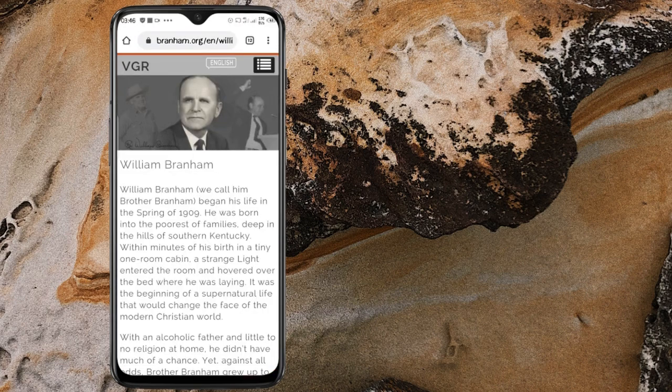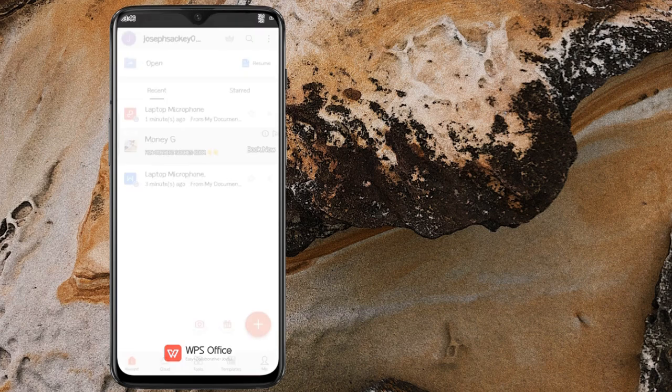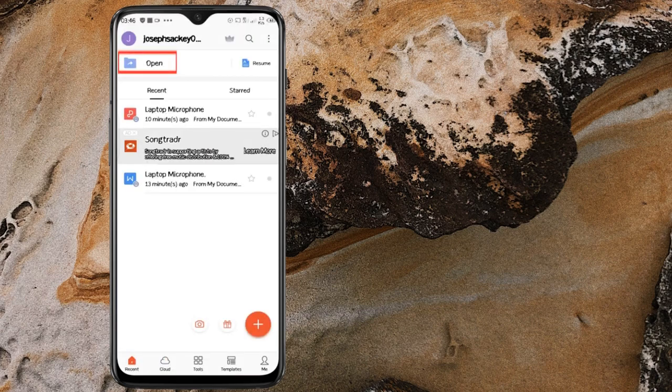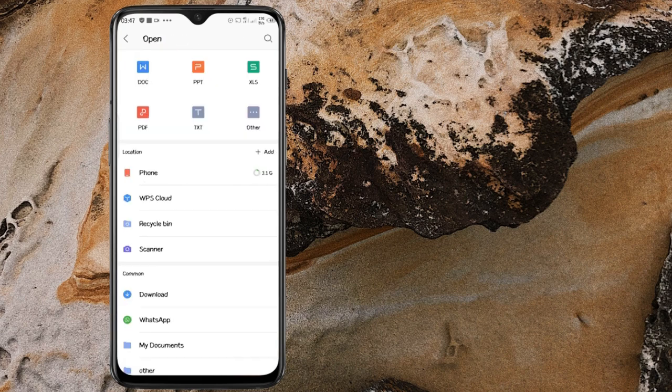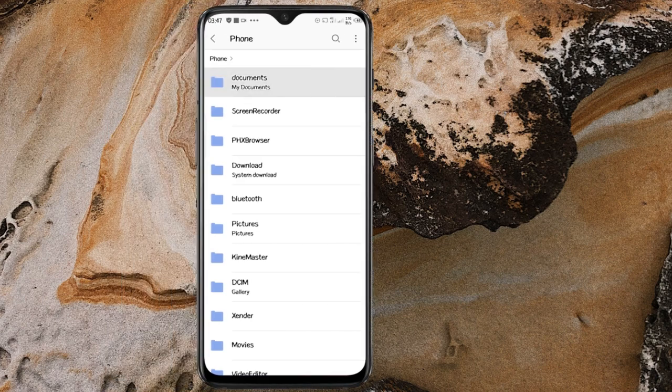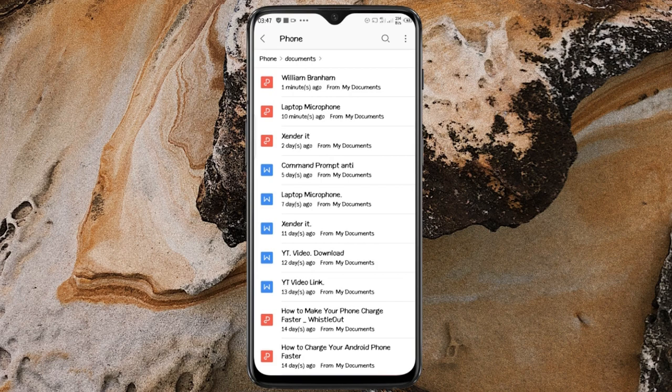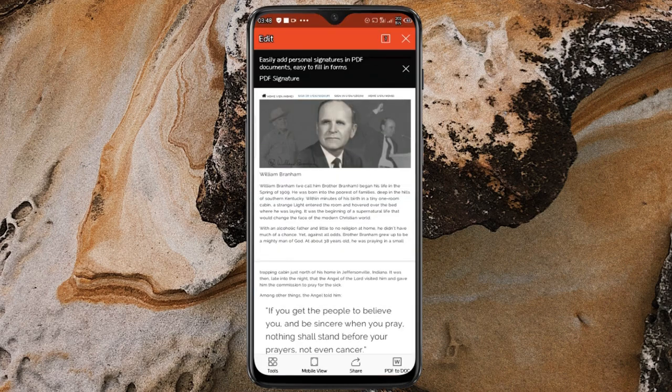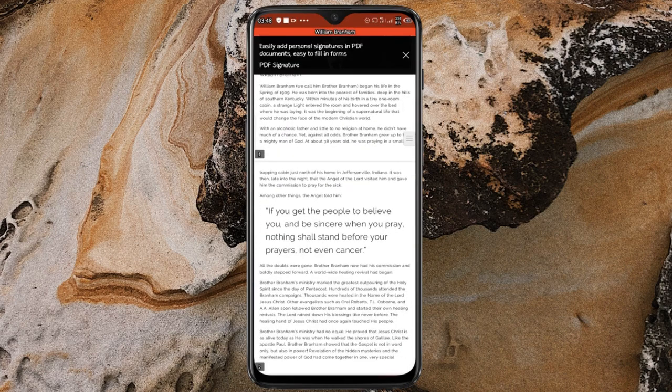Our web page has been successfully converted to PDF, and to view that, we move to the WPS application. So on top here we have the open option. We select that and we select the location, that's our phone. So we select phone. We then move here to select documents on top. And we have the name of the web page here, that's William Braham. So we select it. And this is the web page we converted to PDF.